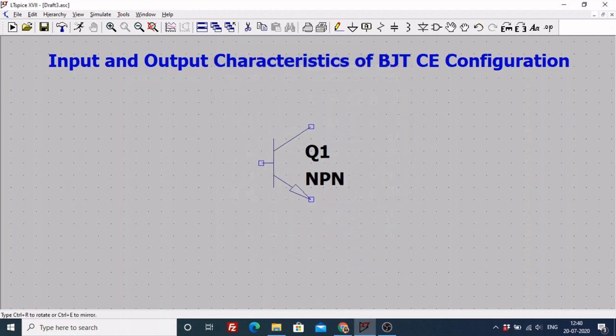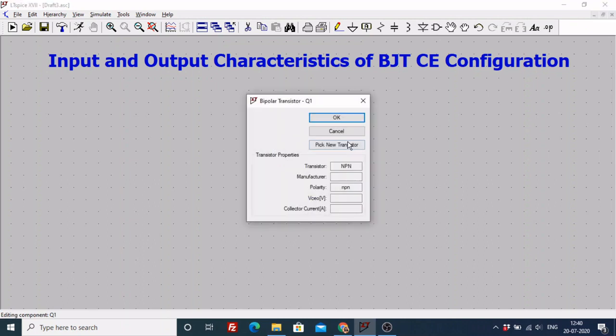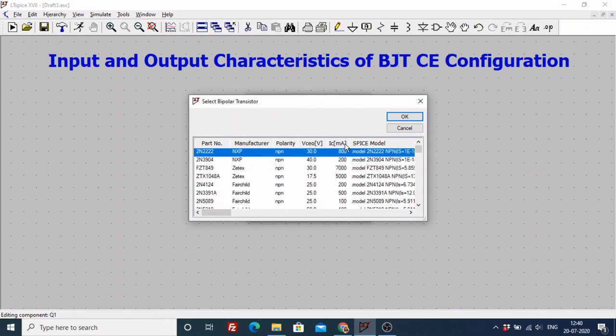You get an NPN transistor. I am placing this at the center of my page and I click on escape. Now this has the name NPN over here, but I want to select a particular type of transistor. So I hover over the transistor till I get the symbol of a hand. Right click on it, pick a new transistor, and the transistor that I will be selecting is BC547B.